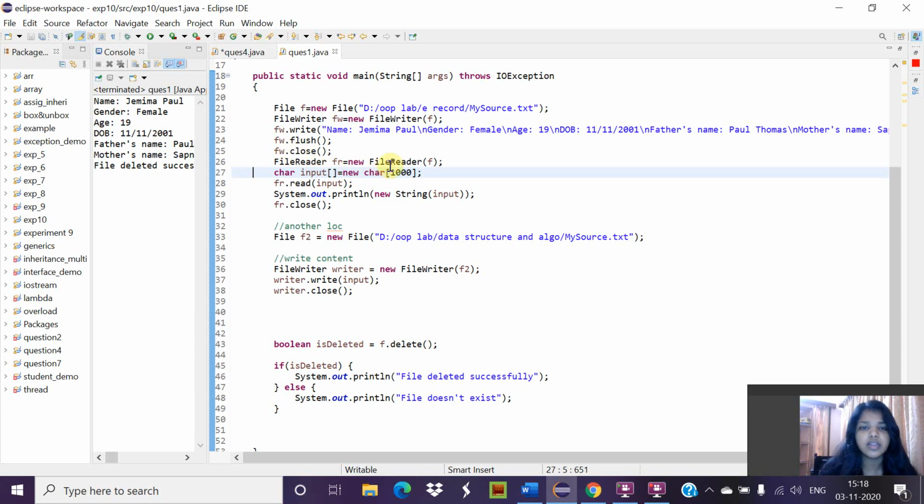Next is FileReader. This will help us to read the contents in the file, and we are creating a character array variable called input with size of 1000, and we are giving fr.read(input). This will read the contents in the file and store it into the variable input, and it will print the input, and we'll close fr.